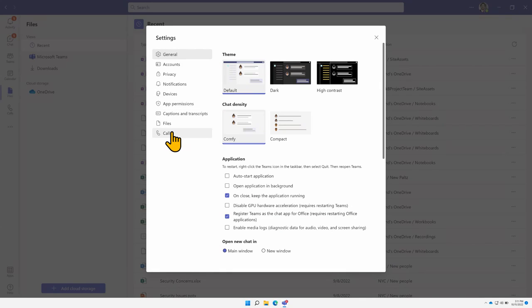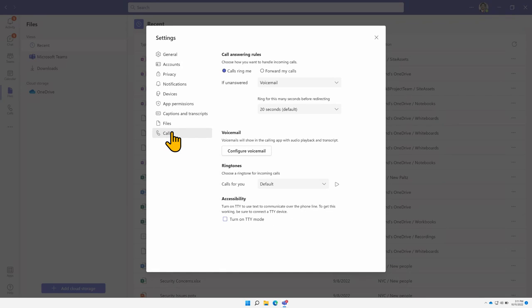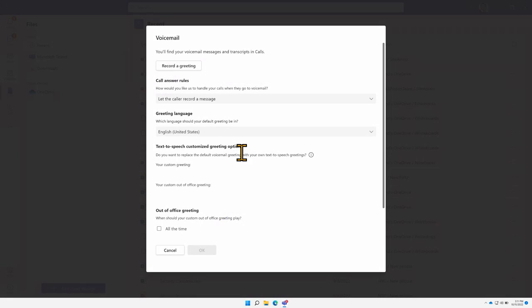With that, I'm going to jump into the call settings. And here's where you're going to adjust all the settings pertaining to your calling features. Let's start with your voicemail right in the middle. As far as the voicemail goes, you have two different settings. You can either record your own greeting with the first option right here.